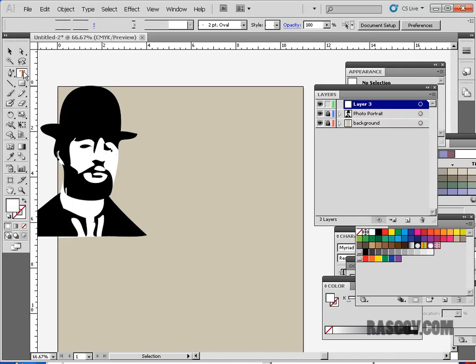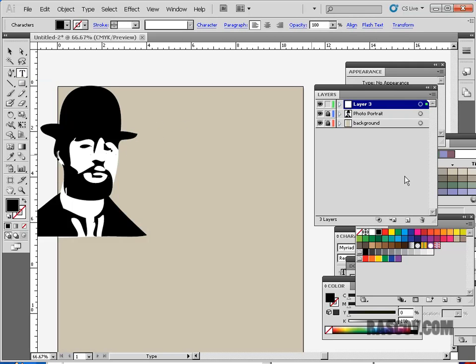I'm going to go over to my type tool, which is the T that is located within the toolbar, and then I'm going to just click on the screen. Don't worry about what color it is or what font it is at the very beginning. You can just type it in. And then I'm going to paste because I had his name already saved.